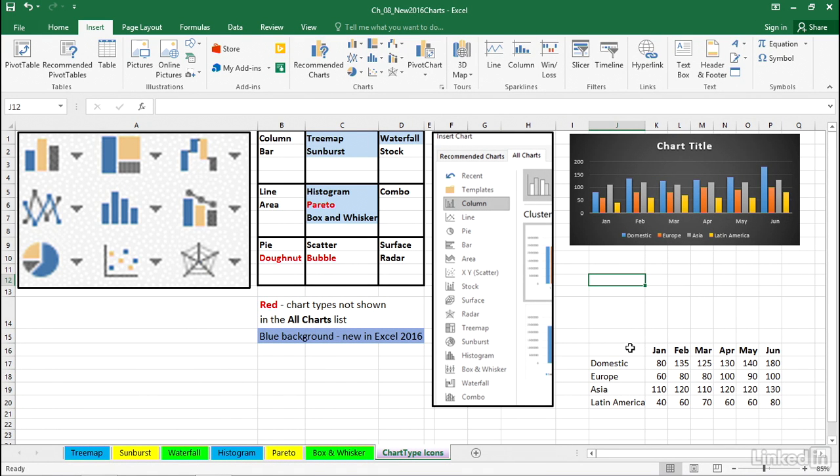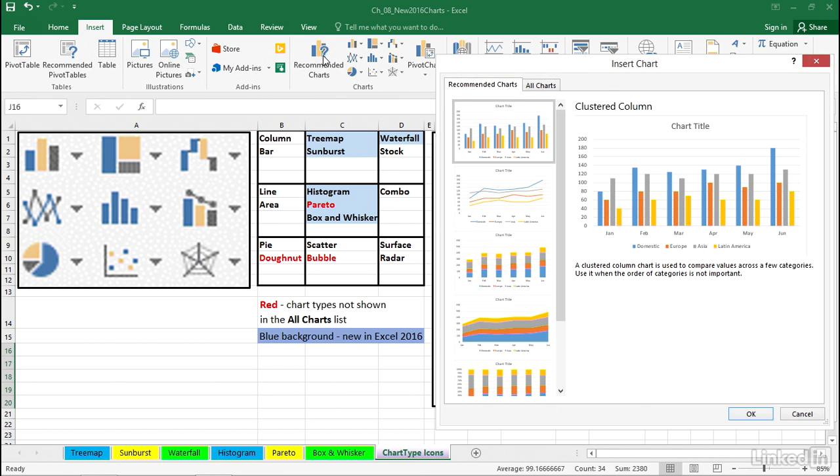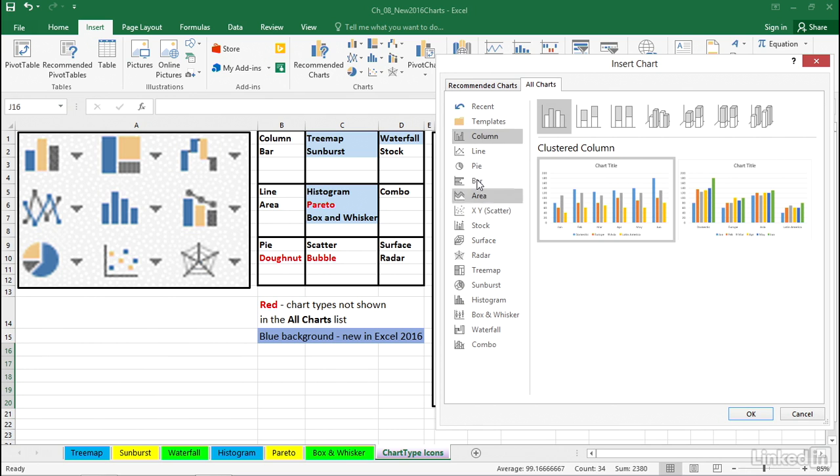If you had some data highlighted, like the data in the lower right-hand corner here, and if you go to Recommended Charts, you will see some charts here. Then you can go to All Charts.